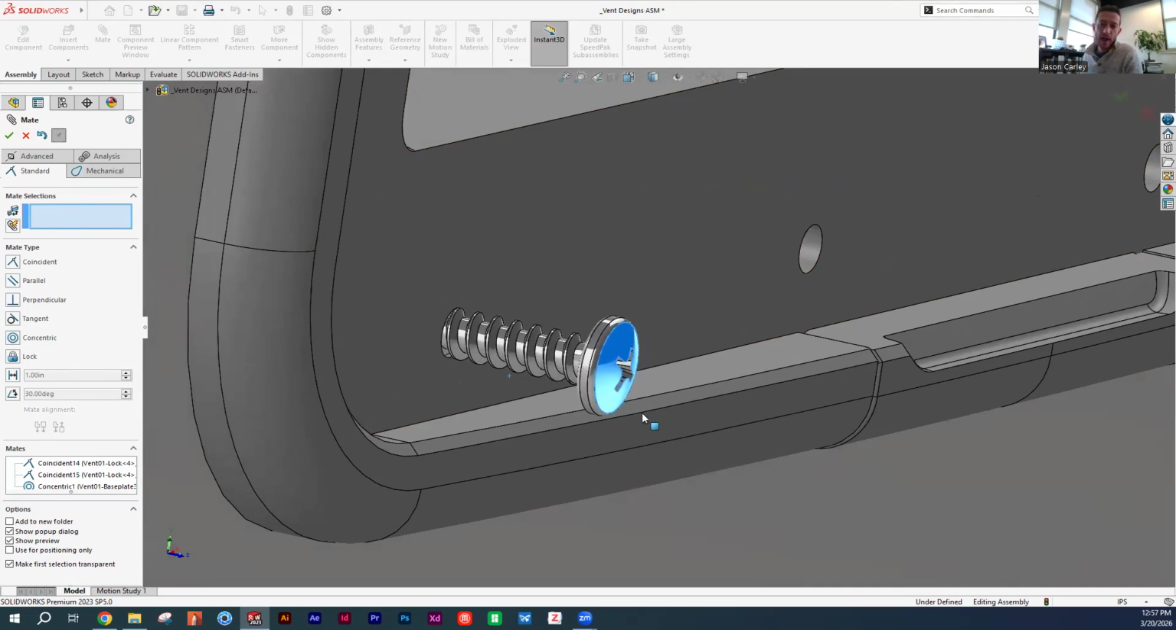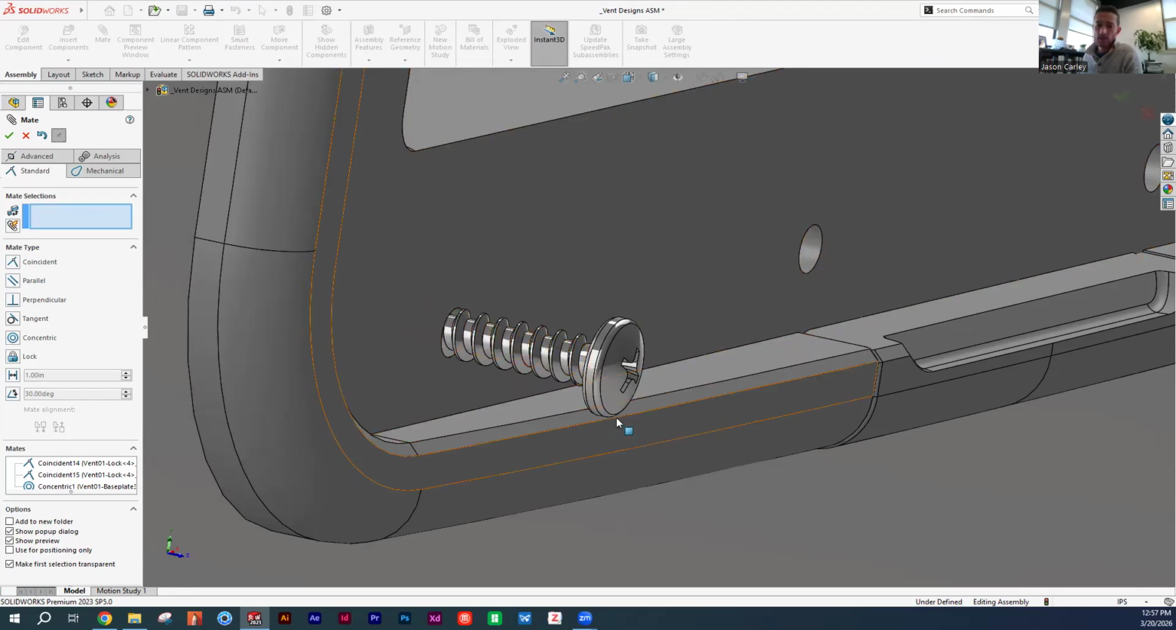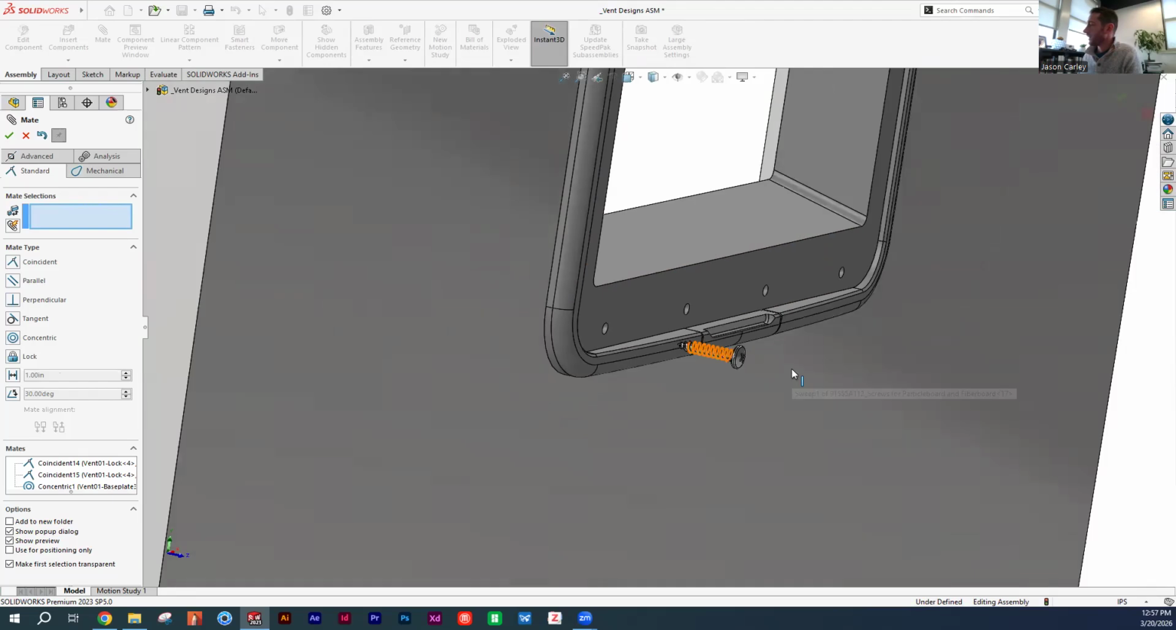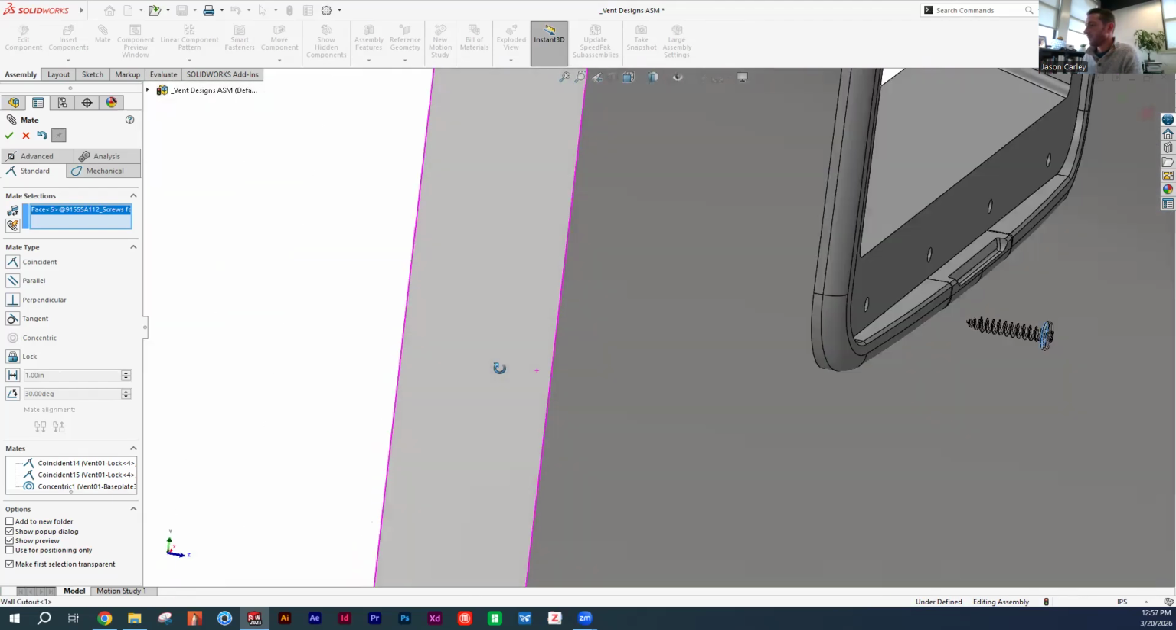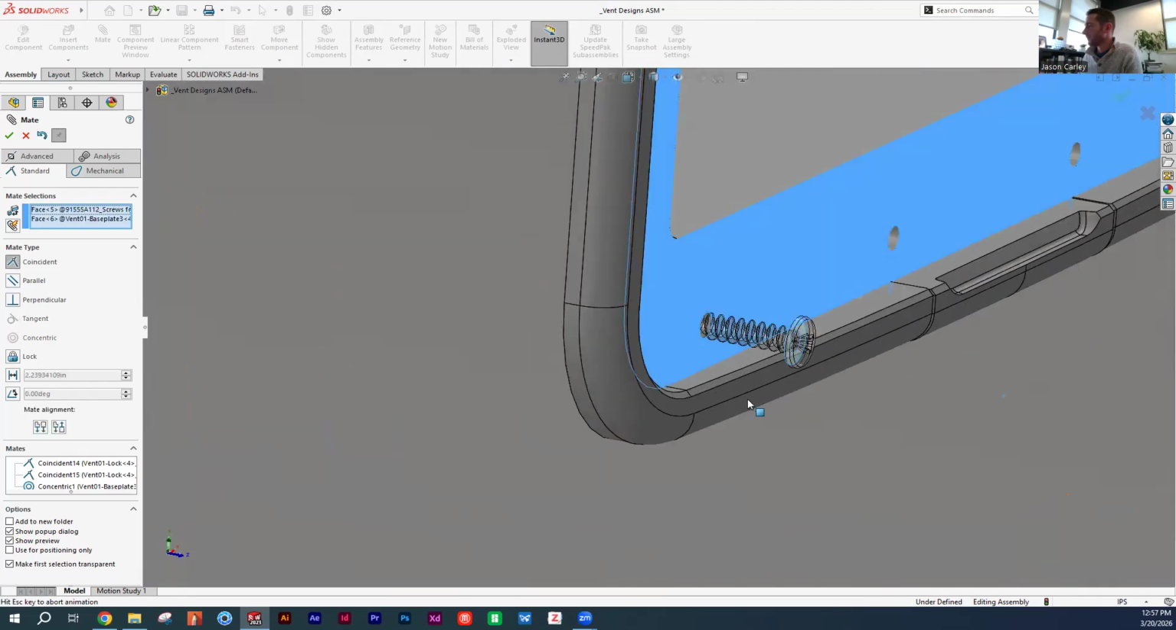This is just like the axis mate, but I don't have an axis for this, so I can use these round surfaces instead. Now I can pull this out and I can mate that surface to this surface. Boom.